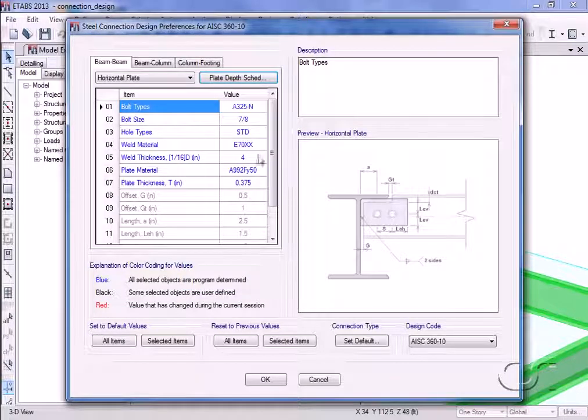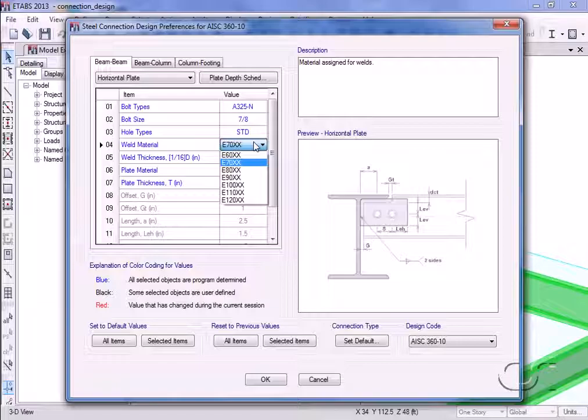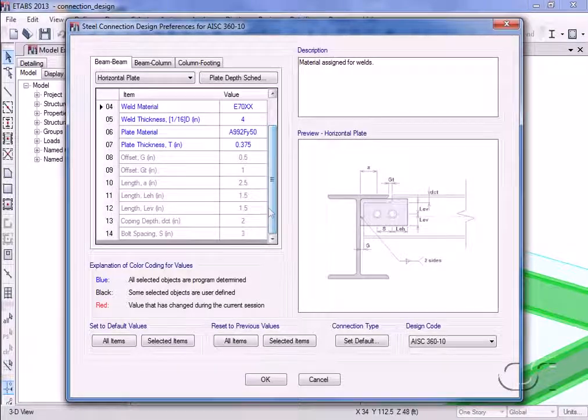On the Preferences form, we can set the bolt types, the bolt sizes, the hole types, the weld material, weld thickness as a multiple of 1/16 of an inch, plate material, and plate thickness. Various offsets and detailing dimensions are also shown. After reviewing this information, click OK to close the form.